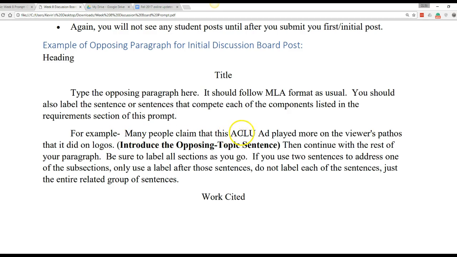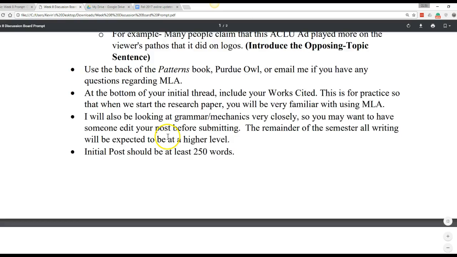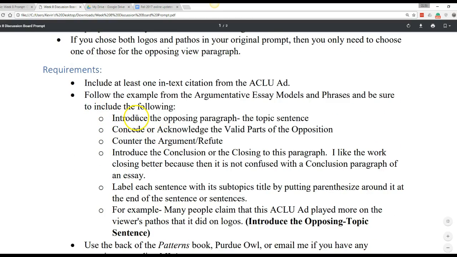Many people claim that this ACLU ad played more on the viewer's pathos than it did on logos. You can tell by this, I'm introducing the topic sentence for the opposing paragraph. You can tell that I was pro-logos, but I'm also saying, you know what, there are people who believe that it was more pathos. So what I put here in bold was I introduced the opposing view in the topic sentence. If you come back up here, check right here. Check. I just did that. Then in the paragraph, you're going to want to add these. So let's go back down.